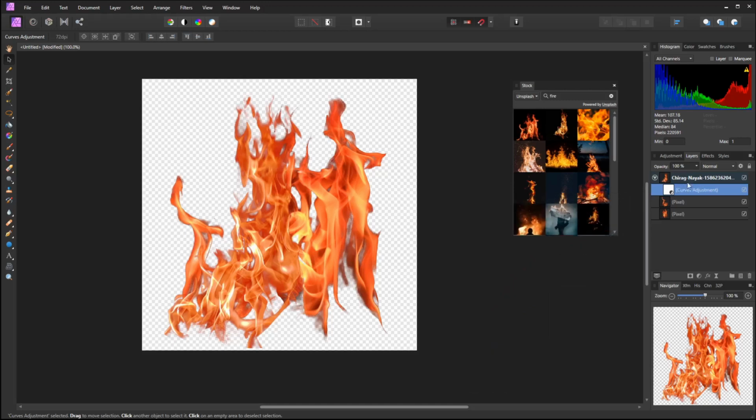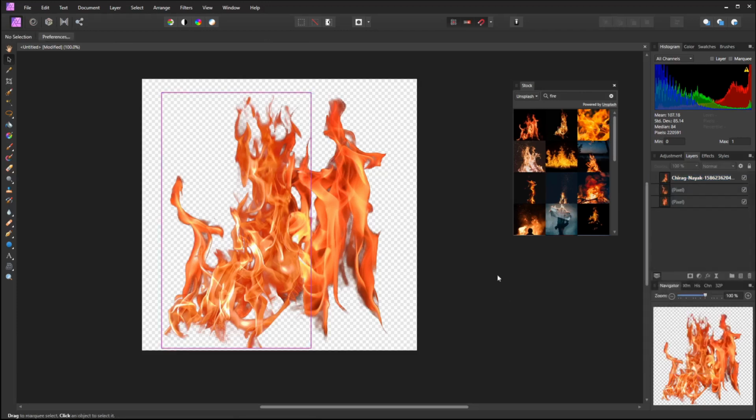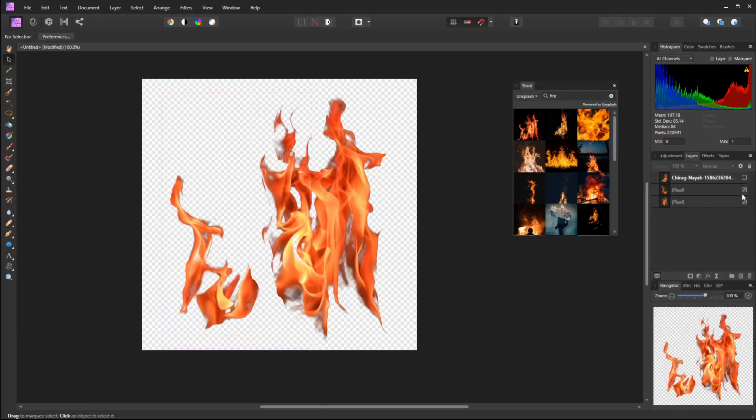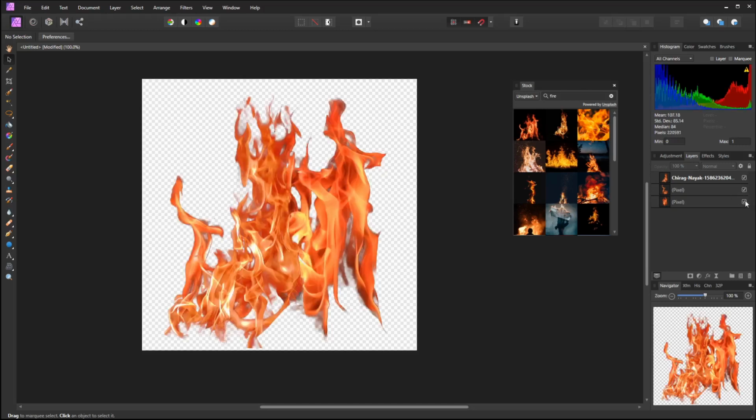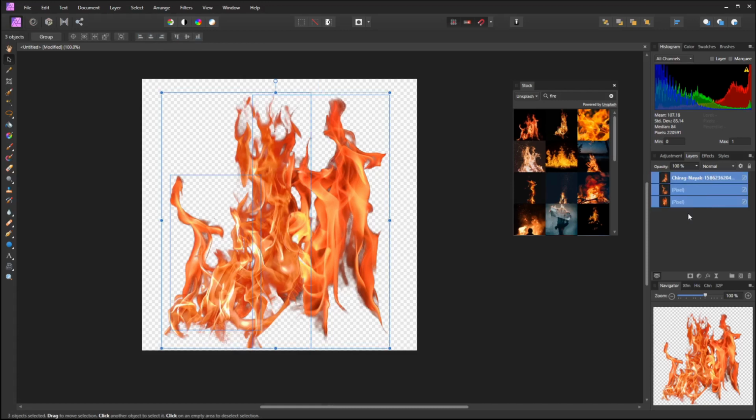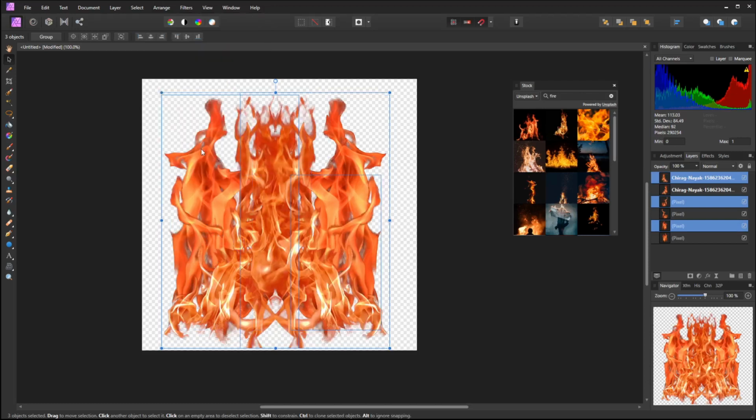So now I don't want this to be a separate adjustment layer. So I'm going to right click on this layer and go to rasterize and trim. And now we basically have 3 different fire elements. And what I like to do is, just so that it looks like more, I'm going to select all these, press Ctrl J, duplicate them, and then go to arrange, flip horizontal.